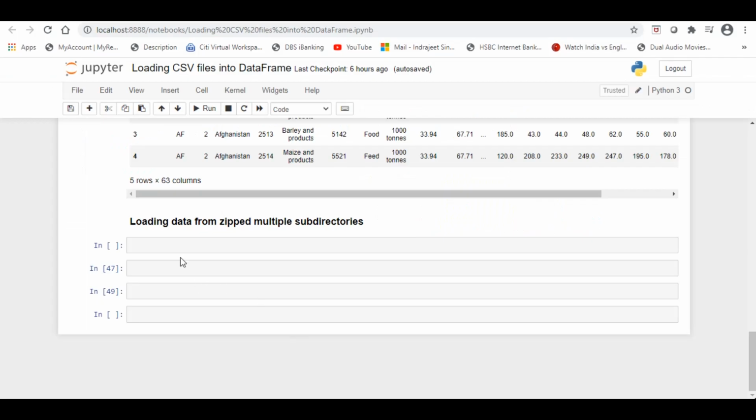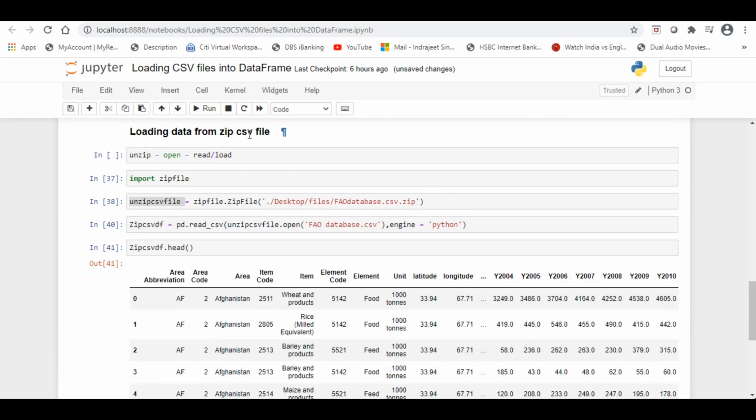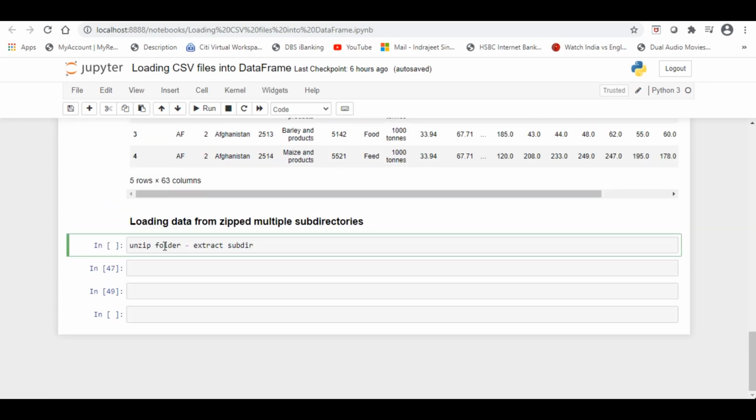For that, what we'll do, first we unzip that folder. After that we extract all the subdirectories. Why extraction of subdirectories? Because in my previous example, inside that folder there was only one file, so we unzipped that folder and directly loaded that file. But here inside that folder we have subfolders or subdirectories, so first we need to extract all the directories, and after that, we open the subdirectories, and then whatever file we want to load or read, we load into the data frame.